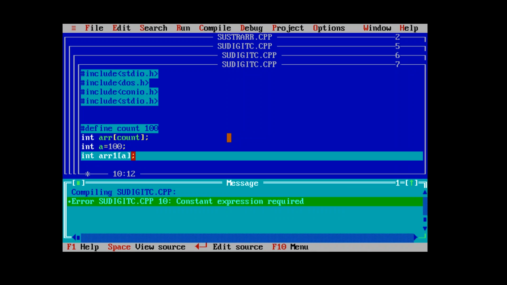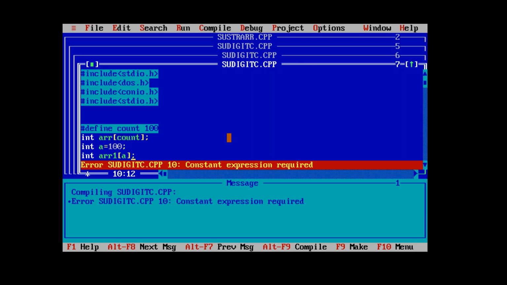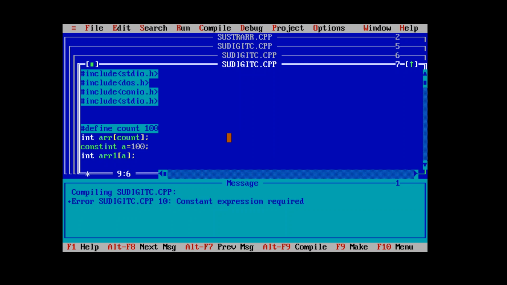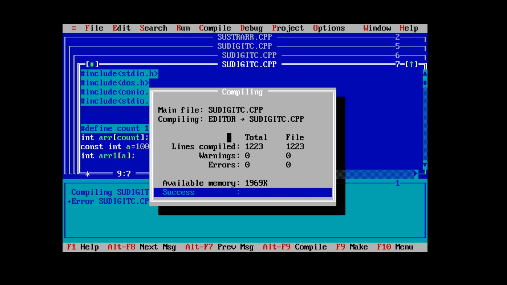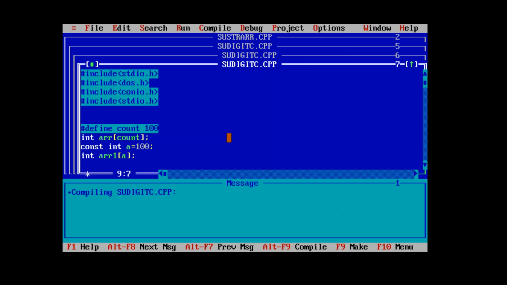We cannot index it with the help of a variable. So what I can do is either write hash define count 100, so it behaves as a constant value, or, when declaring integer a equals 100, write const before integer a. Now use Alt plus F9. Success. So whenever we are indexing any array, the number of elements while declaring should be a constant value or a macro.